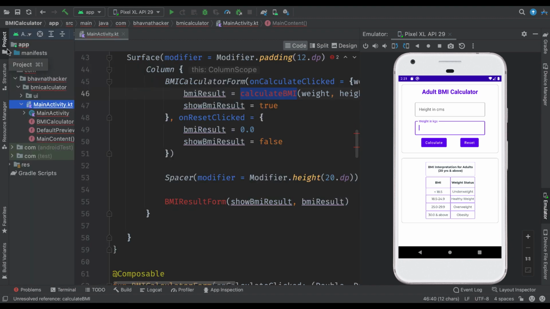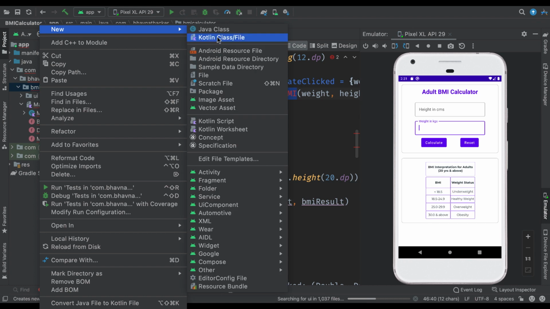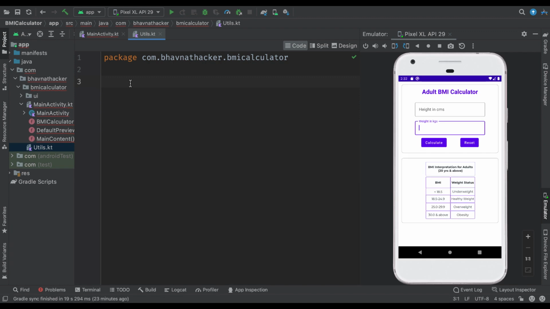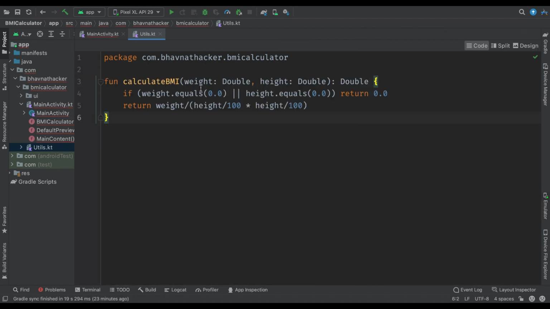For that, go to project, BMI calculator, and define a Kotlin class or file, say utils.kt. Here define calculate BMI function. So it basically takes your weight and height, and if any of those are zero, then BMI result is zero. Else it uses the standard formula for calculating the BMI, that's weight divided by height in meter square. So we have the height in centimeter, so this way the formula will work.